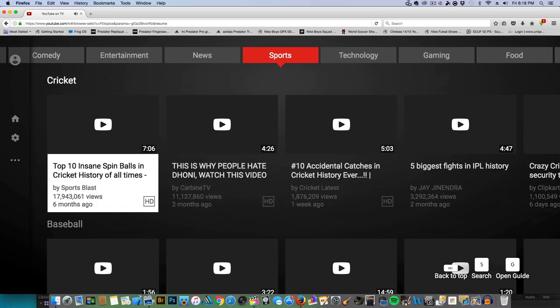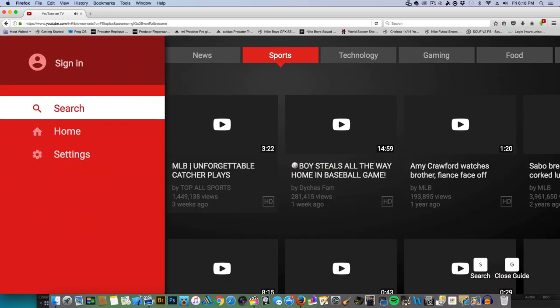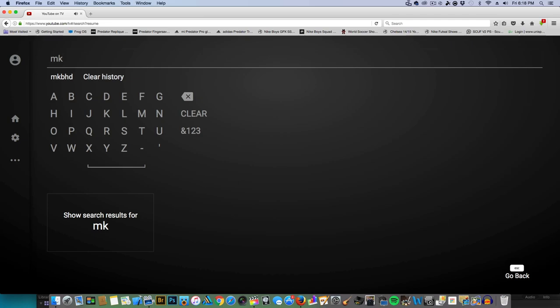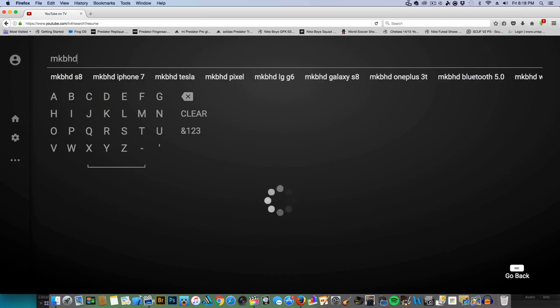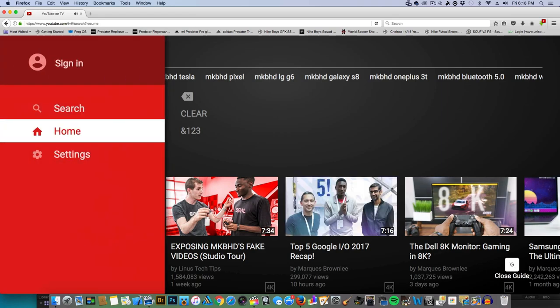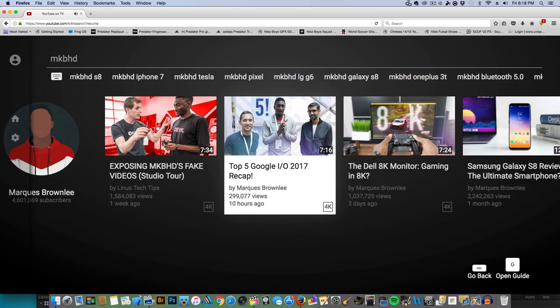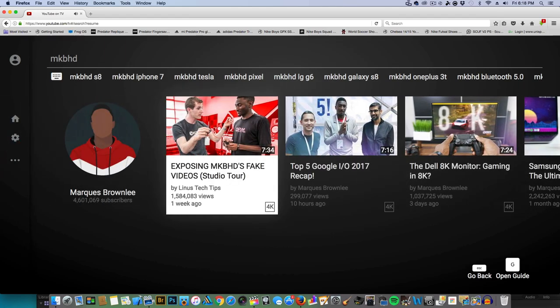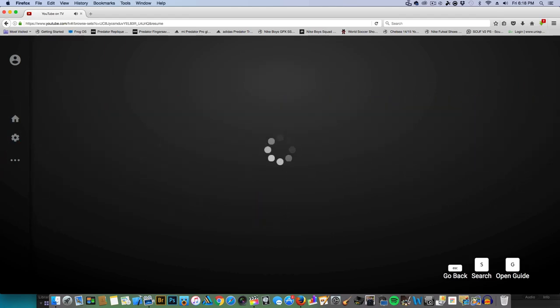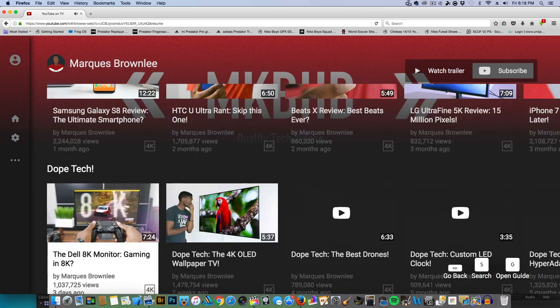Especially if you've got a wireless keyboard, it's really easy to navigate. You can just search with your keyboard, and it's really nice to navigate. There are no ads right here, and you can watch videos in HD quality and things like that. So it's a really nice and clean interface for YouTube. I prefer this over the normal YouTube. So yeah guys, that's pretty much it.